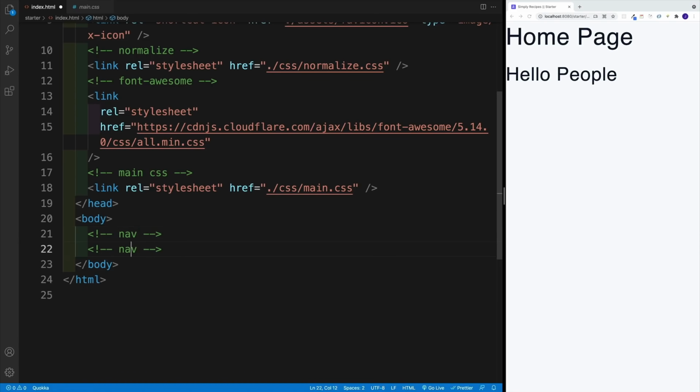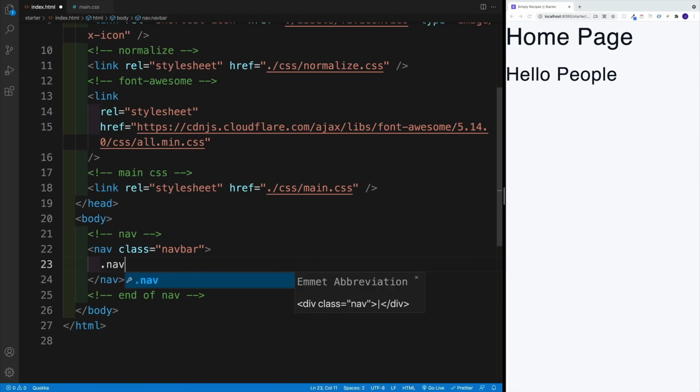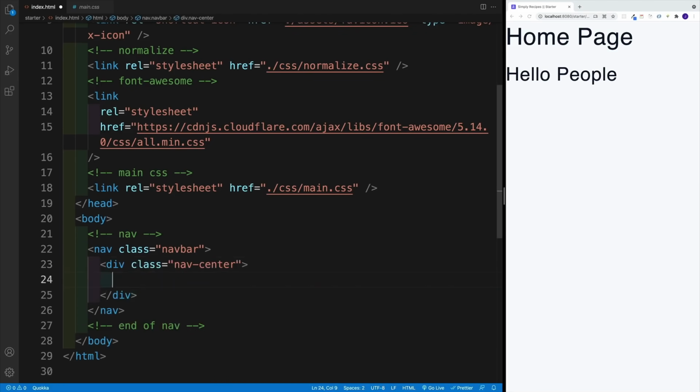Say nav, and then let's add end of nav. That's just my preference. And then let's go with nav element. Also right away, add a class of navbar. And inside of the navbar, I want to go with nav center div. And then inside of this div, we're going to have two more. One is going to be for nav links, and one is going to be for nav header.